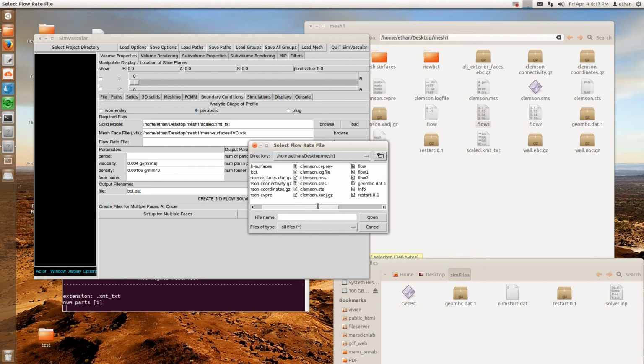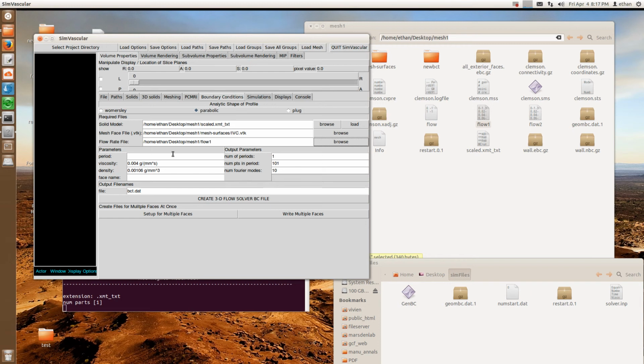So in this case, I want to prescribe flow rate 1 to this face, and then the period. This is how long your period is, and in this case mine is 0.5 seconds. And then for these viscosity and density, I don't think it does anything, but just for safety's sake, I would make sure that they're consistent with the unit system that you're working with in your simulation.